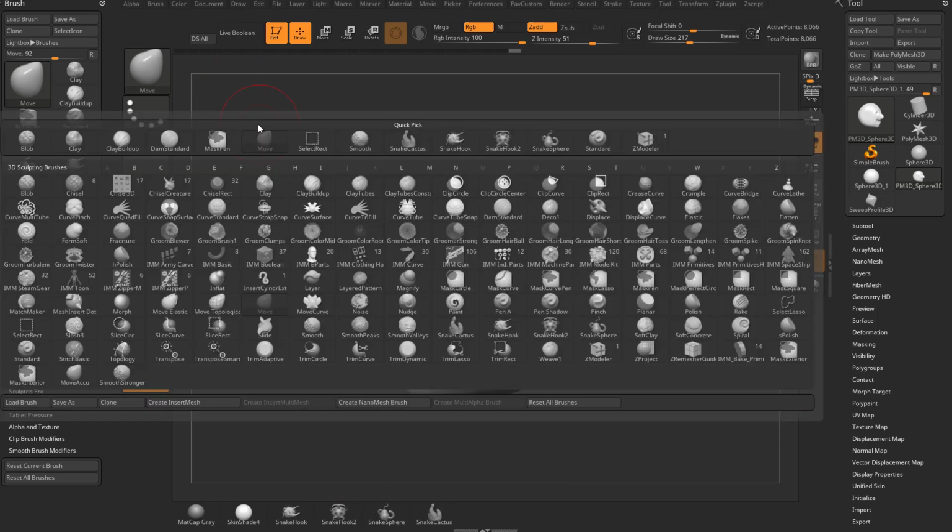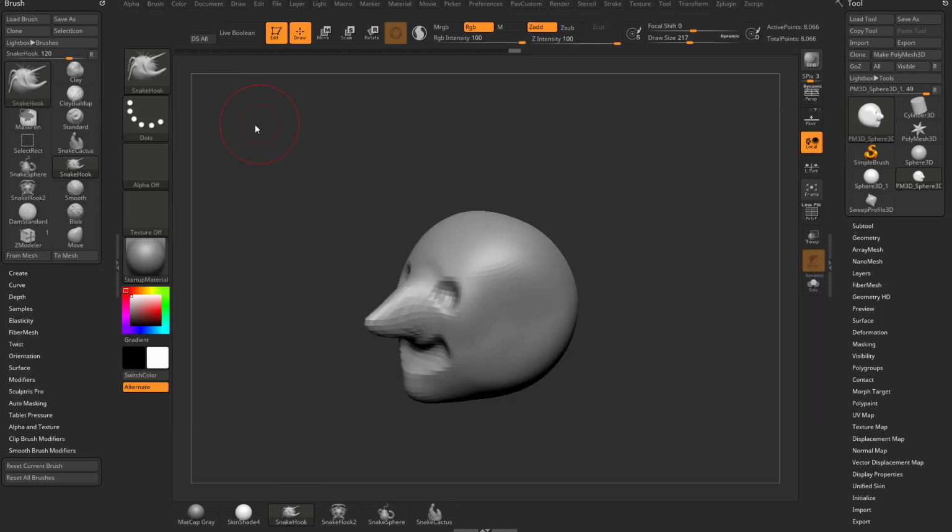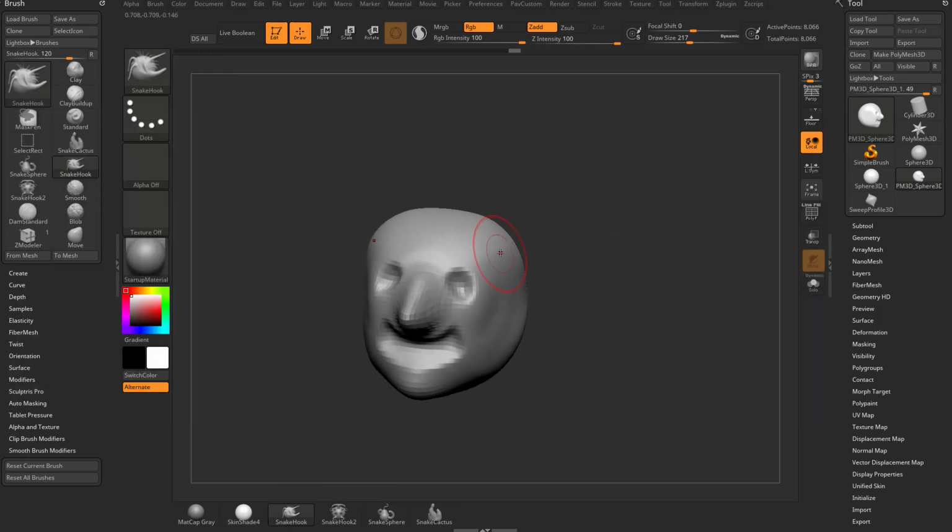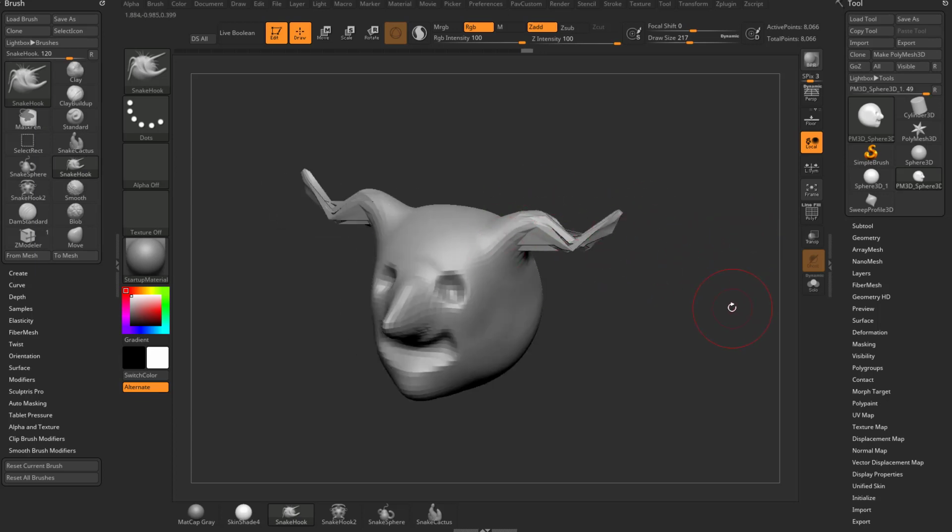But for now, I'm going to hit B, S, H for snake hook. Snakehook is similar to Move in that you can take a section of your object and you can kind of pull away from the surface normal, but with Snakehook you can actually pull and manipulate and drag off, and it'll kind of follow the brush as well. There's also more variants of Snakehooks, which we'll get to in a while.